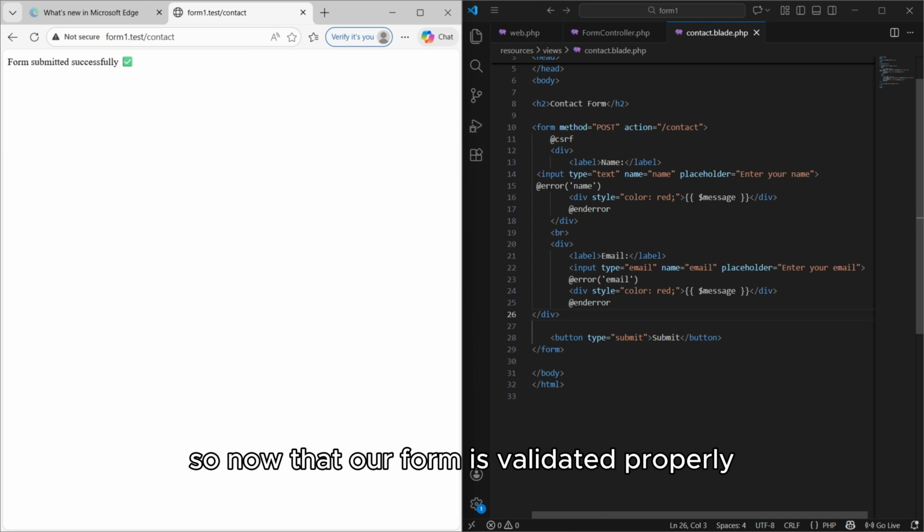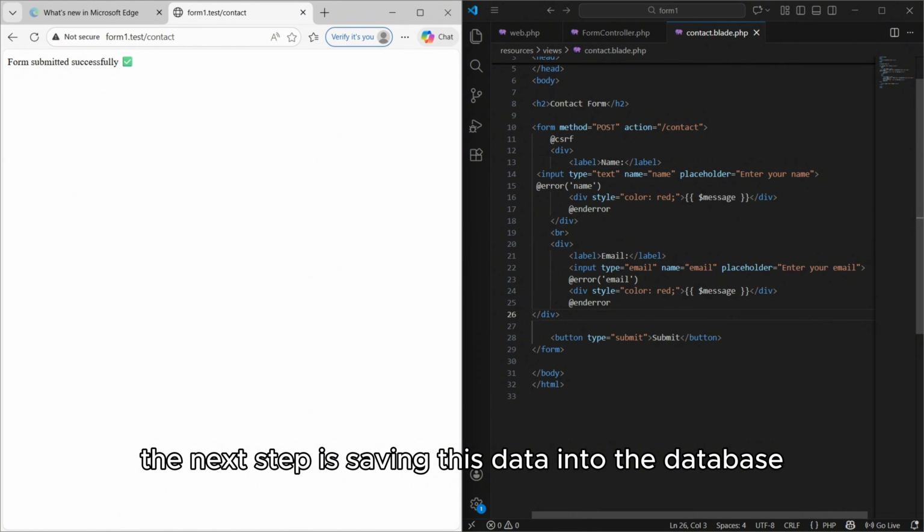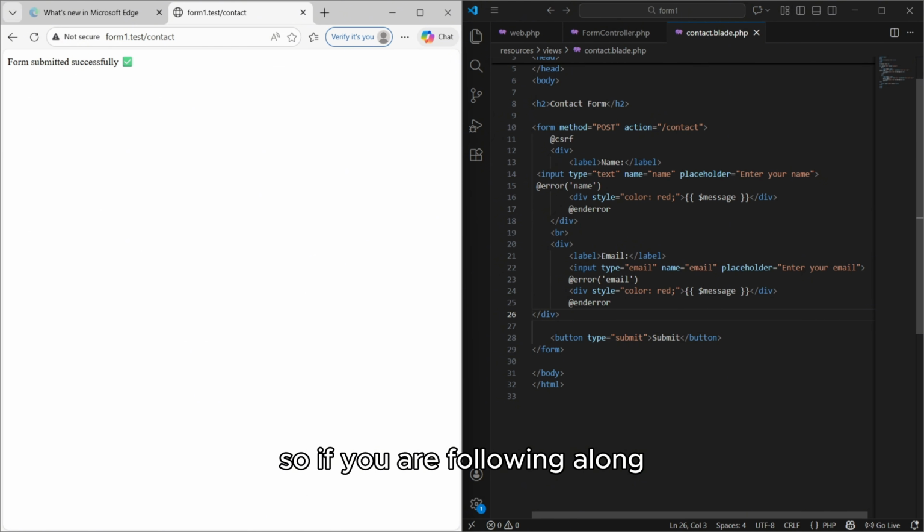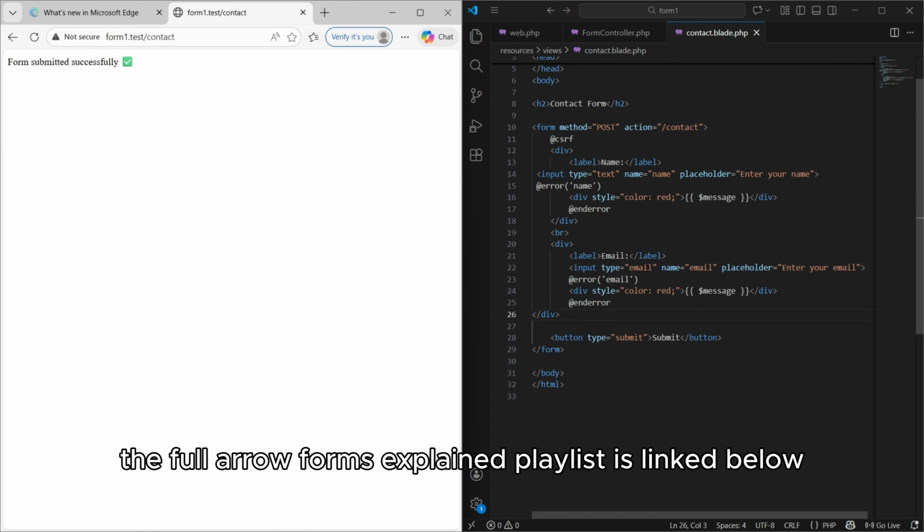So now that our form is validated properly, the next step is saving this data into the database. So if you're following along, the full Laravel forms explained playlist is linked below.